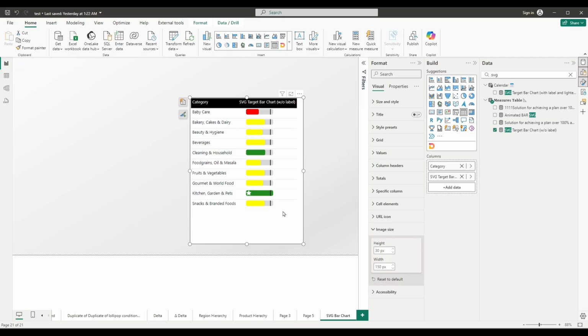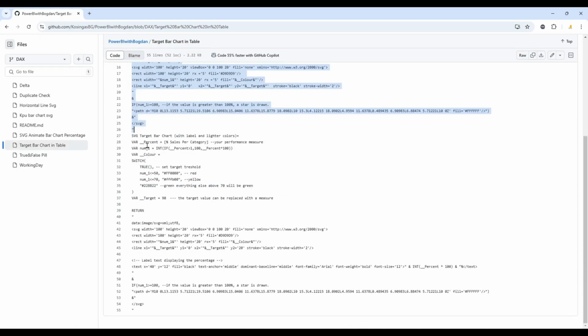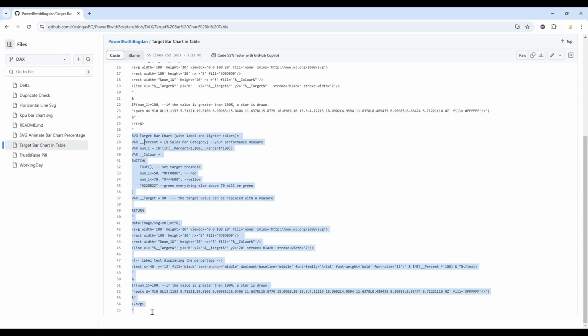I show you that in the beginning of this video, and that is label that indicates exact percentage. So we are missing percentage number. To add percentage number, you will have to repeat same step to copy other code that I have on my GitHub page. So let's go back to my GitHub page and select everything from line 27 till the end. Control C.